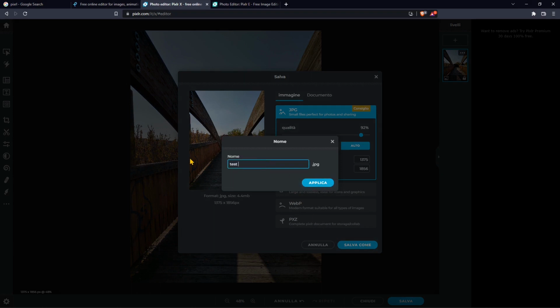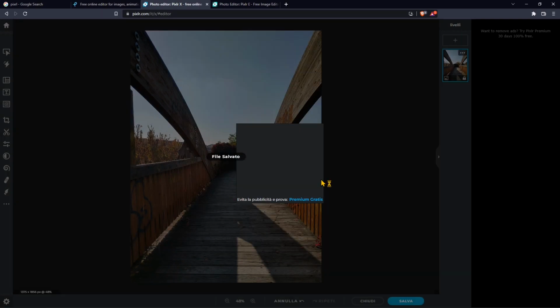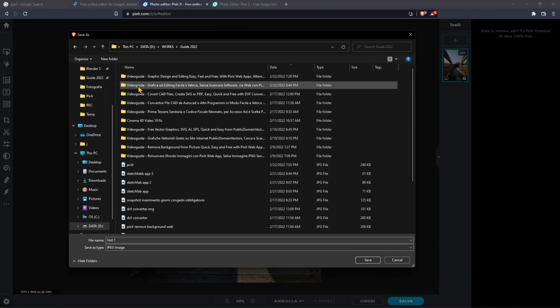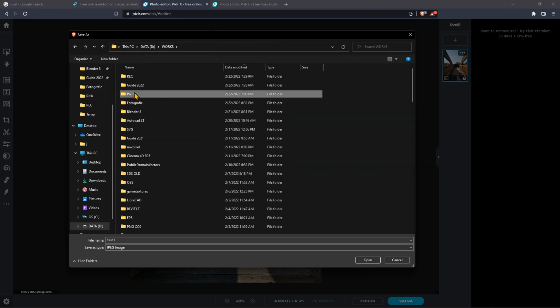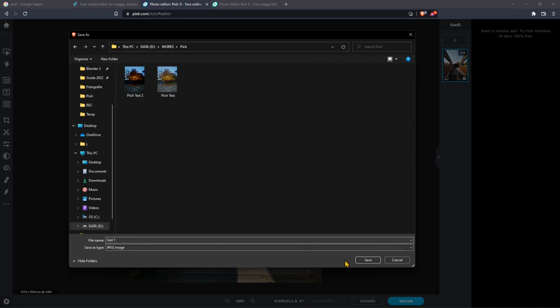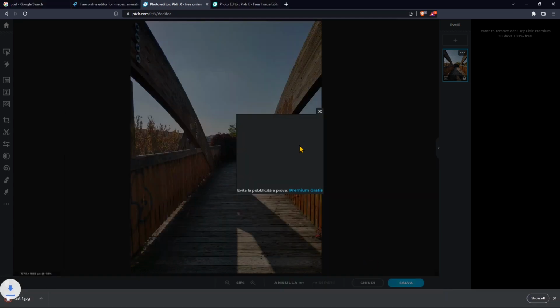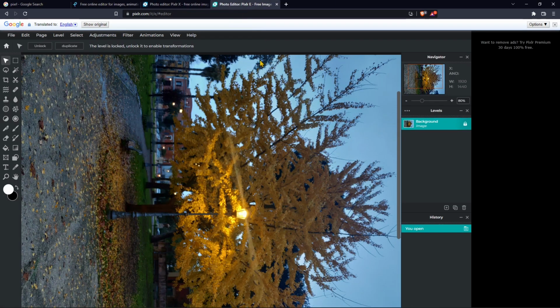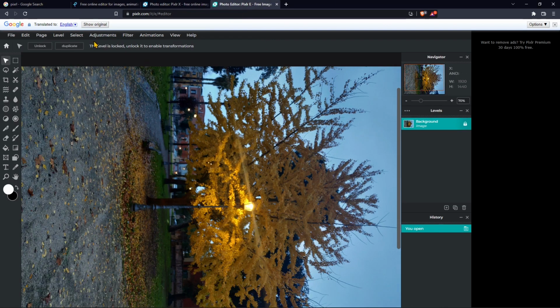So let's call this test 1. Say apply, and it's going to ask me for a folder. Well, actually I have prepared a Pixlr folder here, and save it. There you go, that's it. So now it's on your computer. Close any advertisement, and let's see the difference in the other application.